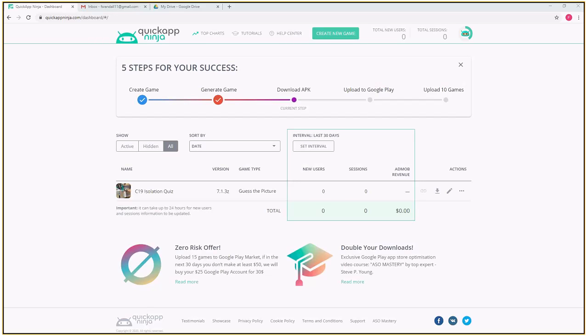So leaving the last videos, you would have chosen a game type to create. No matter what game type it was, we left it by generating the APK. Depending on how many pictures you have in your quiz will depend how long it takes for these links to become available and the app to generate.